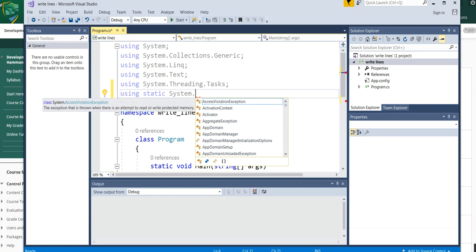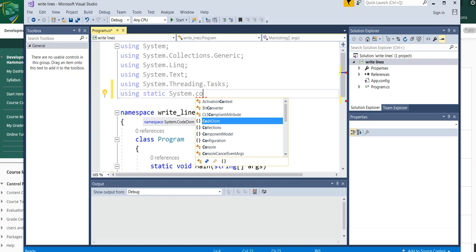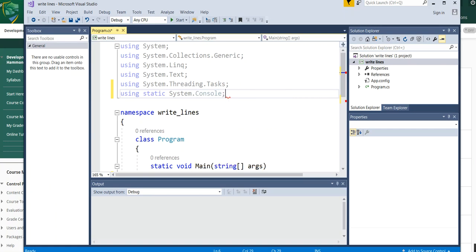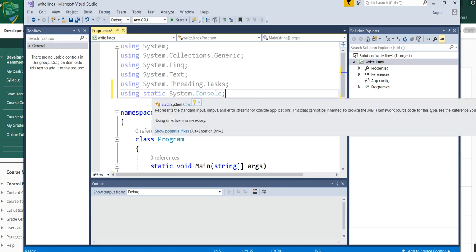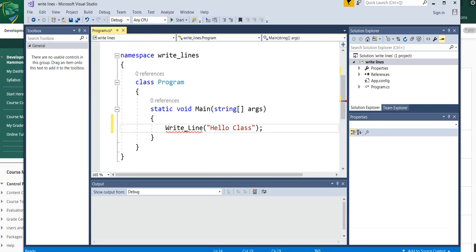Now let's see if it's there. Dot, C, O, and there it is, Console. So here's our Console class. Now that's enabled. And if I scroll down, WriteLine, we'll get rid of that underscore. And there we go, WriteLine.